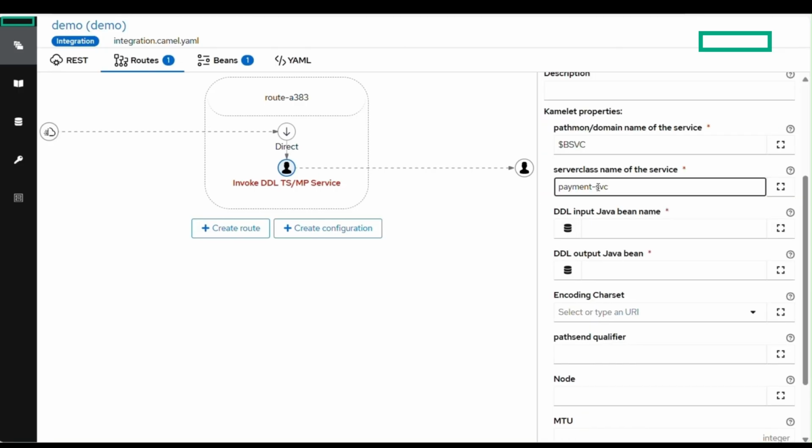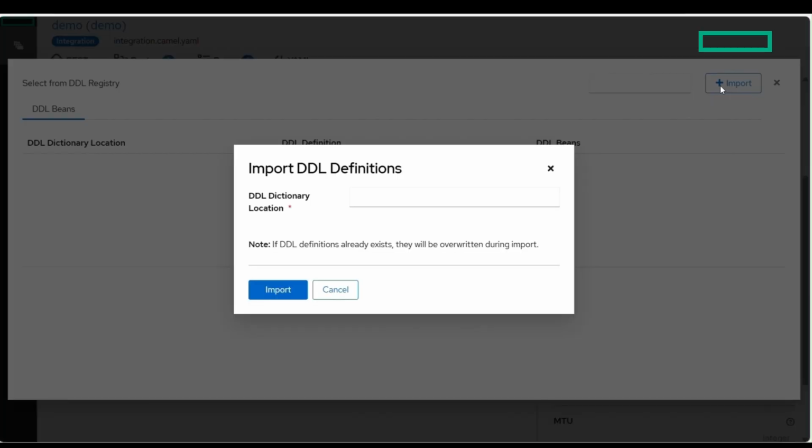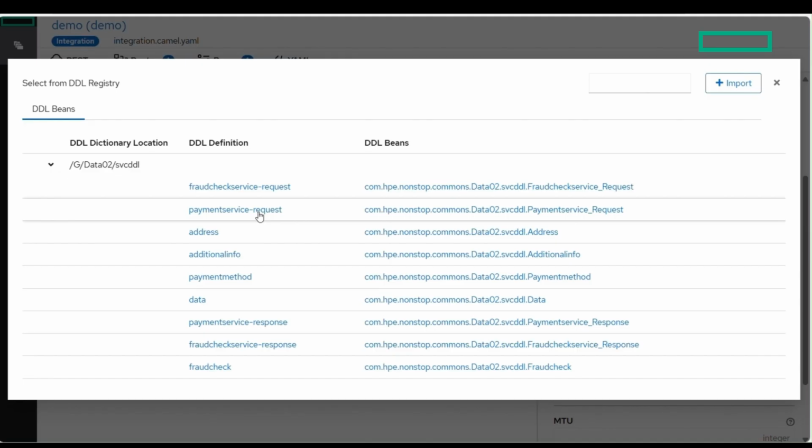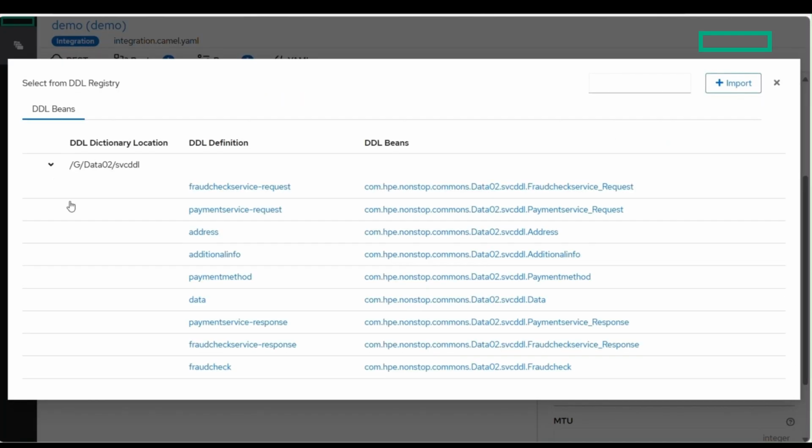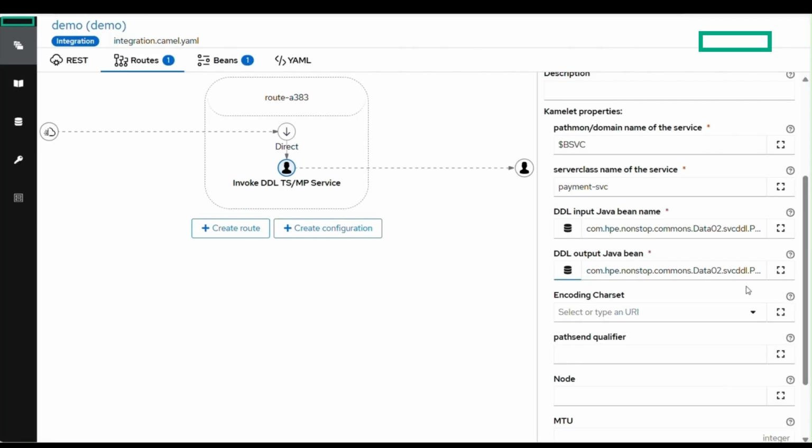Since the service uses DDL, the API Gateway Manager must understand the DDL definition. To transform JSON into DDL format, first import the DDL definition into the DDL registry. Then select the appropriate DDL definition for both the request and the response.